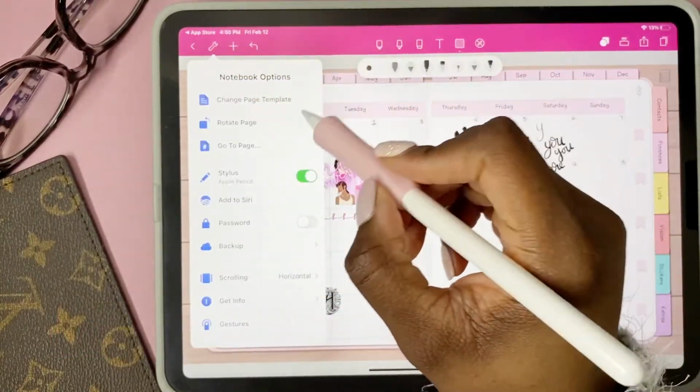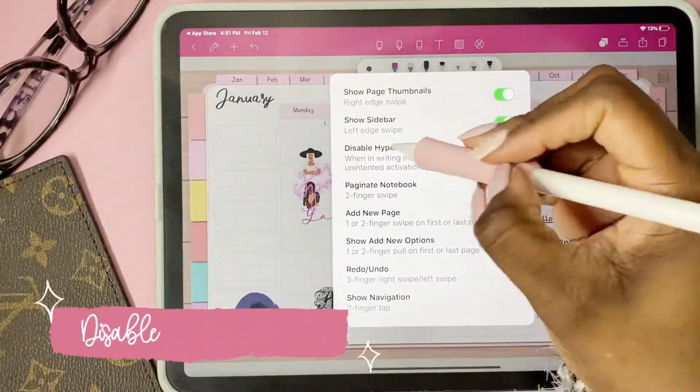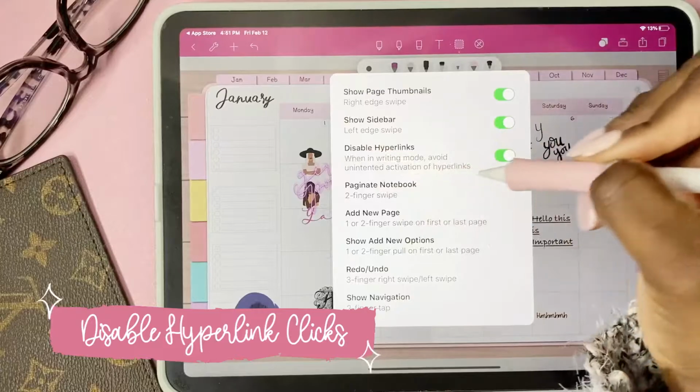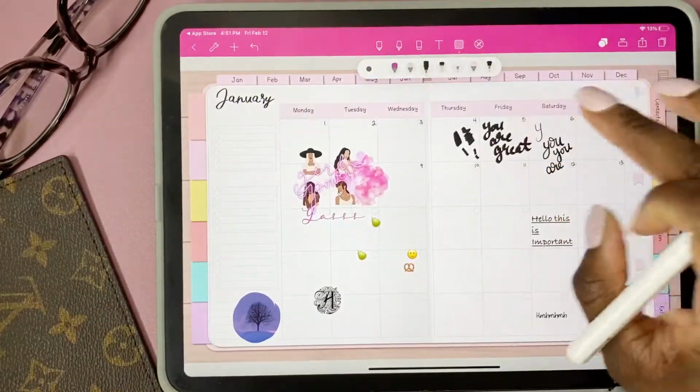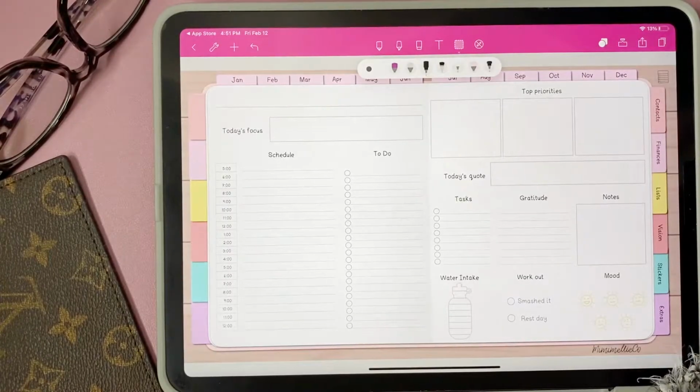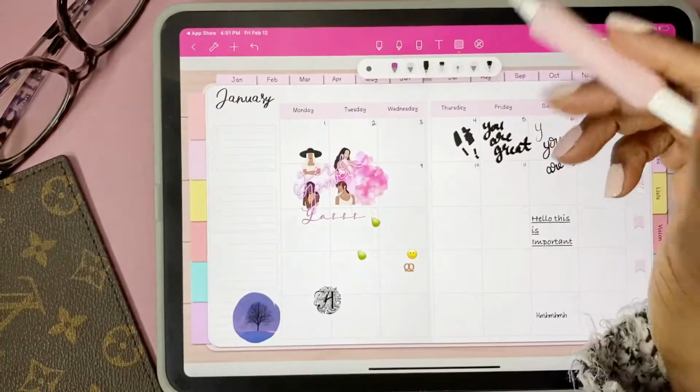If for some reason you find that your links are still clicking even though you're not in drawing mode, go to the gestures under the notebook settings and make sure you disable hyperlinks. This will ensure that every time you're in drawing or highlighting mode, you're not going to be flying off to another page.